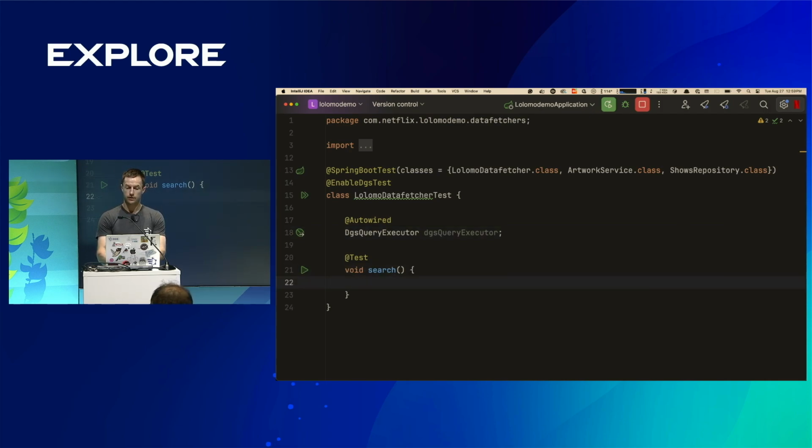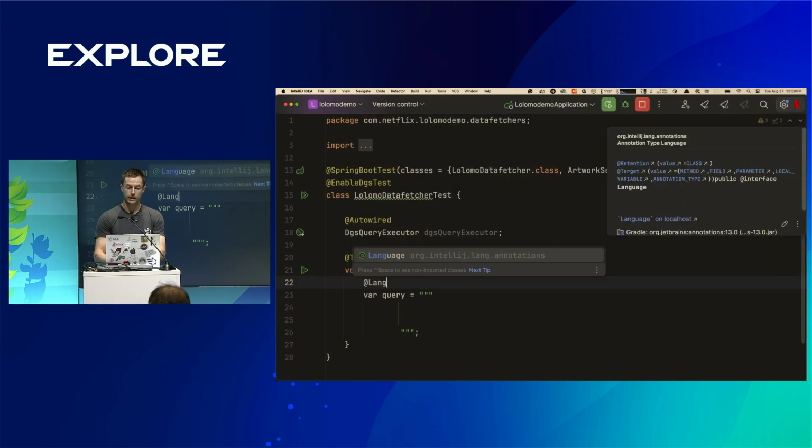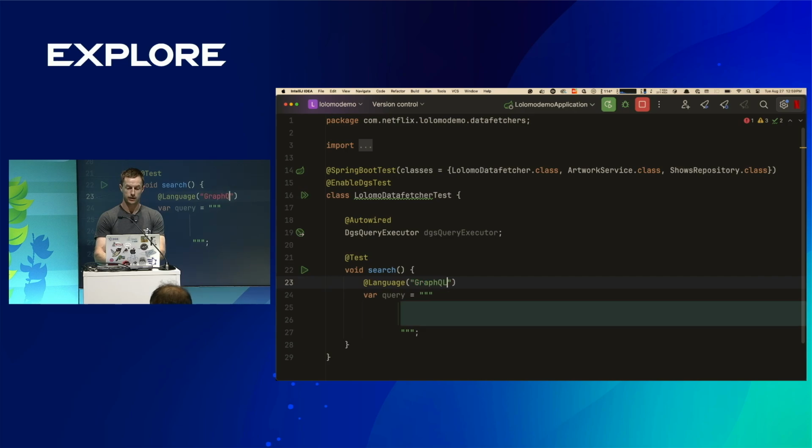And with the DGS query executor, we can just write a query as a string. And I'm going to annotate this string with @Language, which is a feature from IntelliJ, and say this is GraphQL. And now we actually get syntax completion in a string based on our schema. So that's very nice. It's not compile-time checking, but it is very, very helpful. So we have our query.